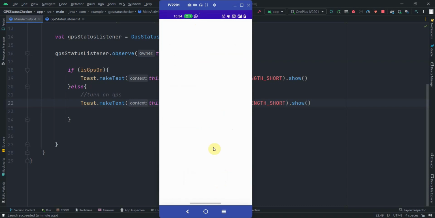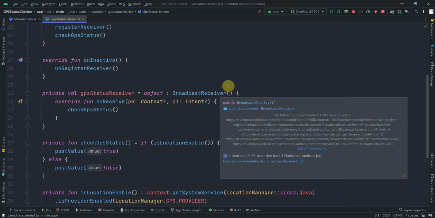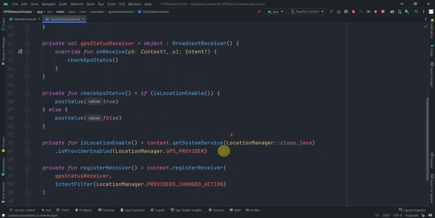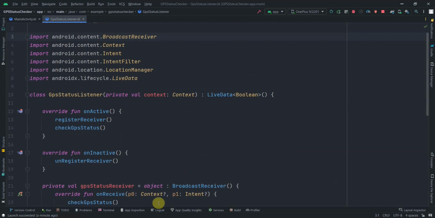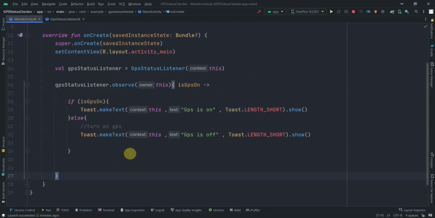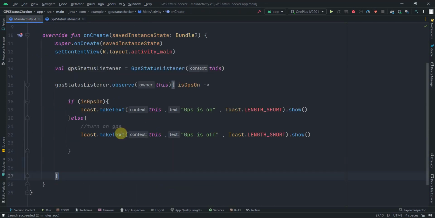Okay, so this onReceive callback of broadcast receiver triggers so many times because there are many location providers, so that's why it triggers 2-3 times. We'll handle it. We can manually fix this behavior. We can write our logic here, or we can write our logic here. Both are the same thing, and it depends on how you think.